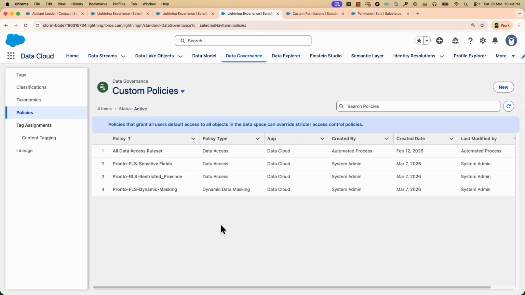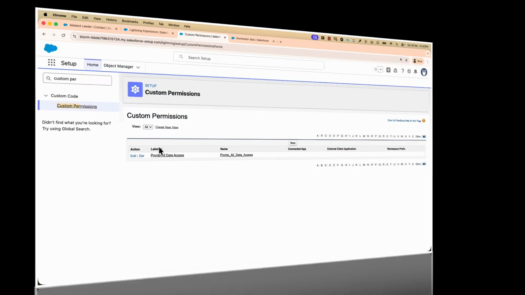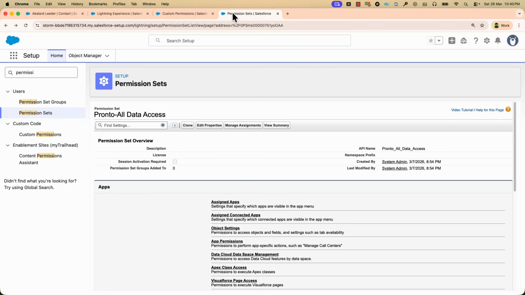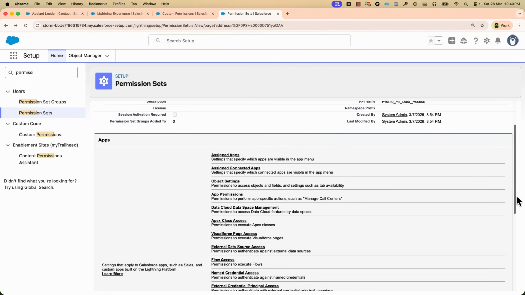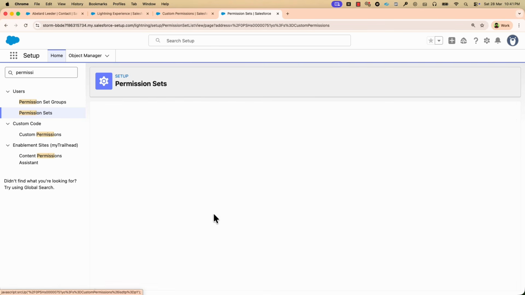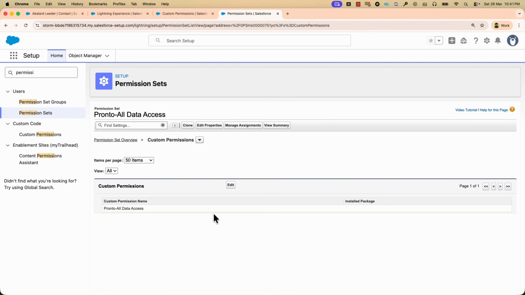As a quick aside, let me show you exactly how I configured that permission set. First, I created a custom permission and simply gave it a label. Later, when you define the policy rules, those will automatically be reflected in the policy rule definitions section at the bottom. Next, I created a new permission set called Pronto All Data Access and simply added that custom permission to it. By doing this, you can easily assign this permission set to any user who needs full visibility into this protected field. In our scenario, I've assigned it directly to our manager Sara, which is exactly why she can see the full address while Sam cannot.